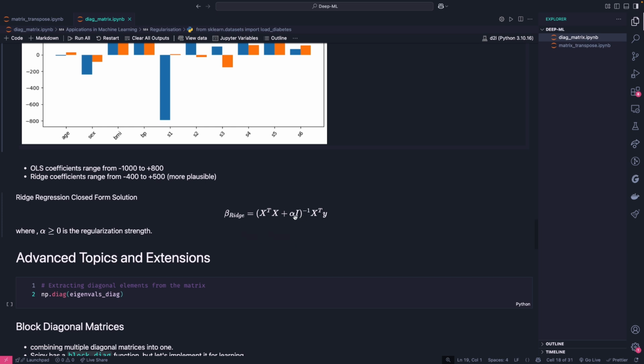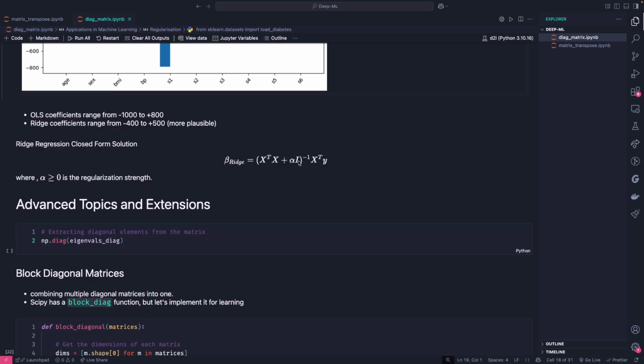Now this is a closed form solution. All that changed is this alpha times I, where I is the identity matrix. An identity matrix is a special kind of diagonal matrix with all the principal diagonal entries being 1.